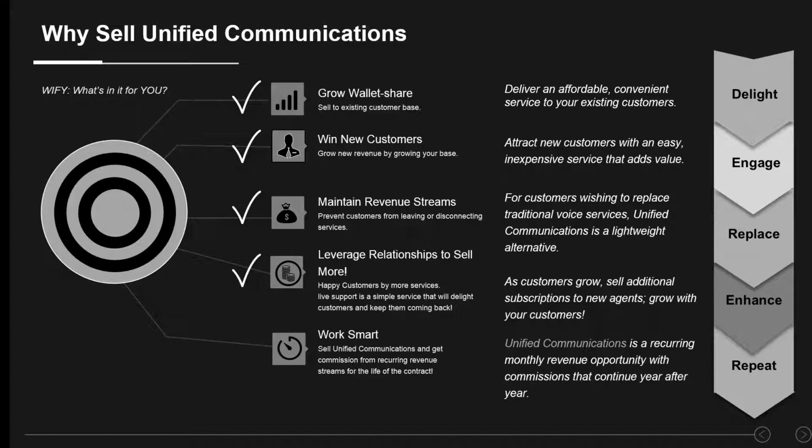Leverage relationships to sell more. As customers grow, sell additional subscriptions for new employees or upsell higher-end packages. Grow with your customers. Work smart by selling a service with a recurring monthly revenue opportunity with commissions that continue year after year.